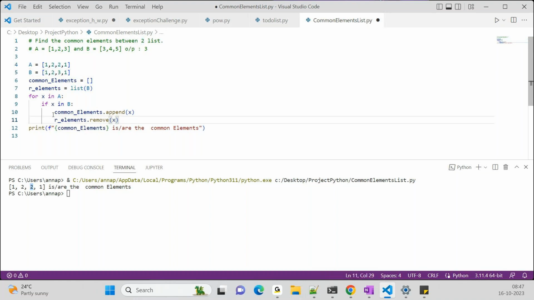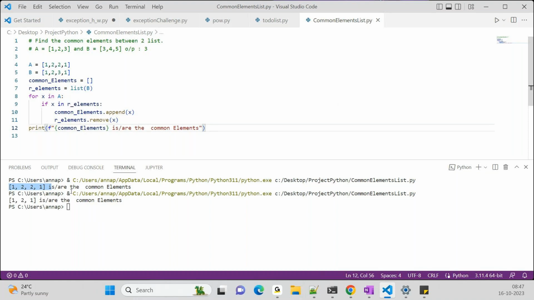So here I am going to remove from the remaining elements. And again, what I have to do, I have to check in the remaining elements only. I shouldn't be checking in B. Have to check in remaining elements. If it is there, I'm going to print. So here you saw this was the output, right? Let's run this. And see here, this is the expected output.